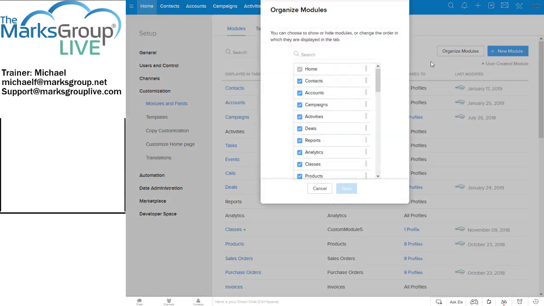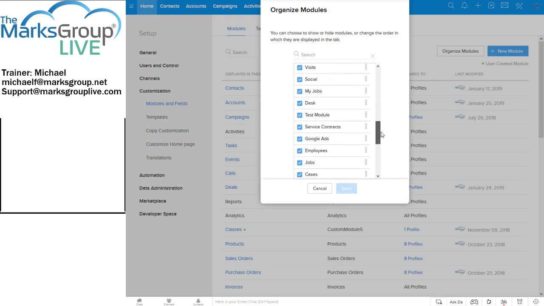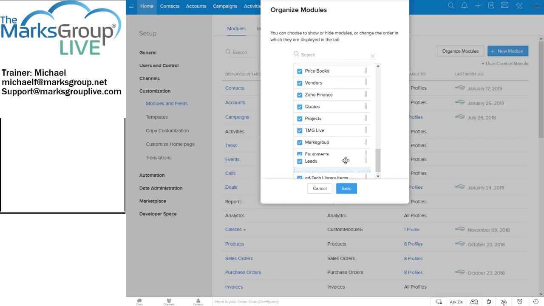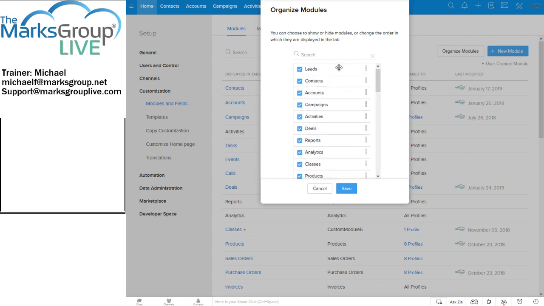So let's organize our modules. Actually, let's search. There's leads. Okay. So leads is there. We've got to scroll through this list. There's leads. I'm going to drag this up, and as I drag it, sometimes I need to move it around a little bit to keep it scrolling, and I'll put it back up to the right of Home. Now, up and down, left and right. Let's look at the relationship there.